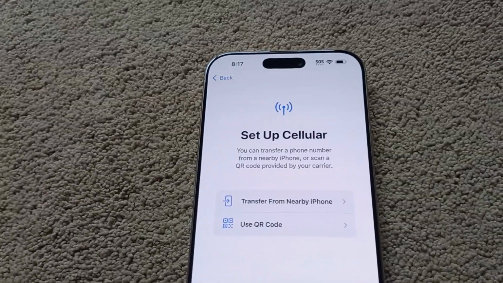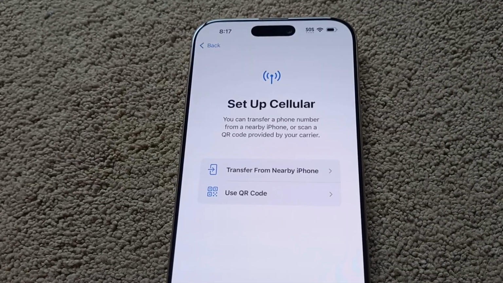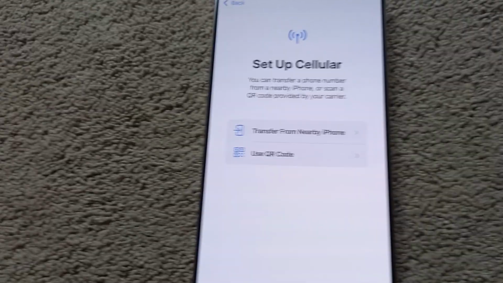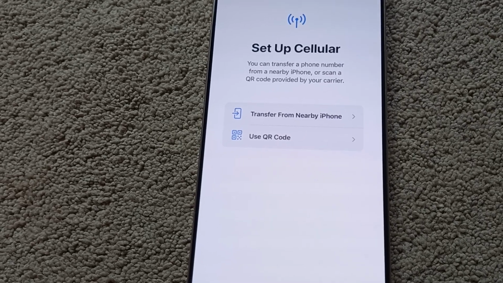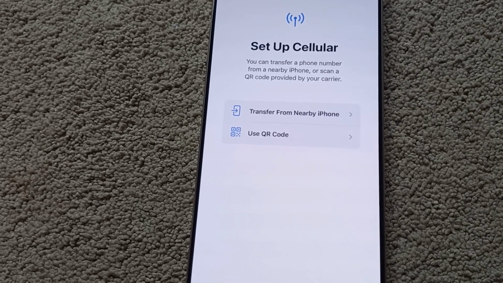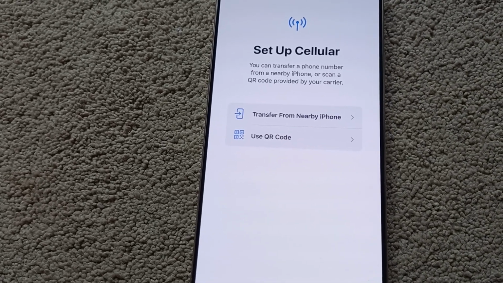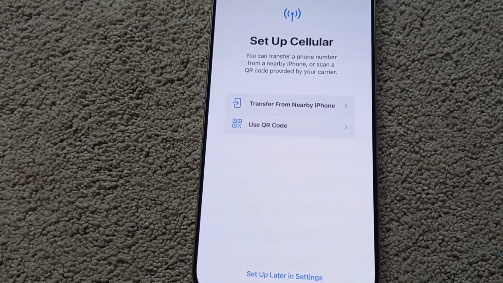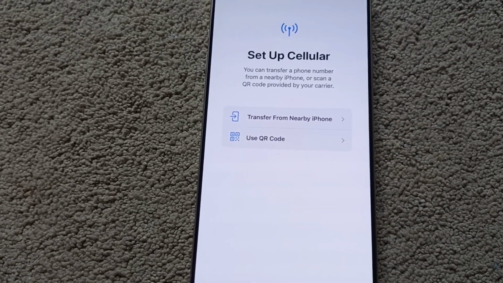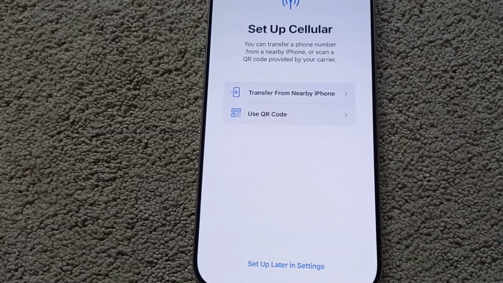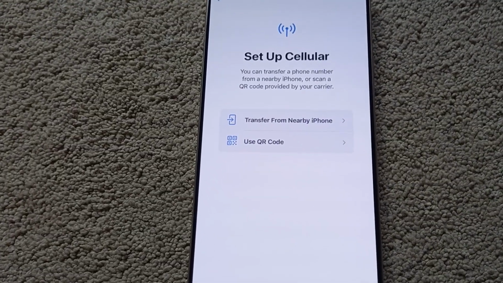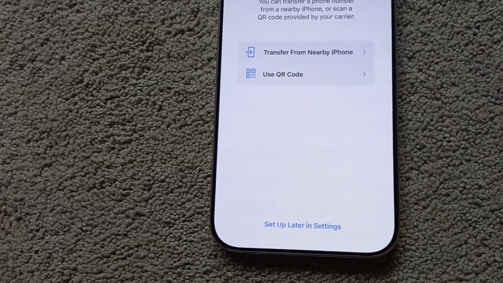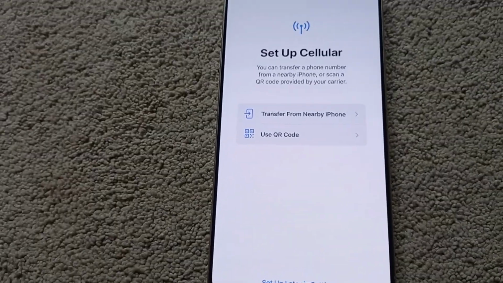Now it asks you to set up cellular. You can transfer a phone number from a nearby iPhone or scan a QR code provided by your carrier. So you can transfer any eSIMs that you have from any iPhones that you have, like from an old iPhone, or you can scan a QR code from your cellular provider. But in this case, I don't really have eSIM right now, so I am going to set that up later in settings.